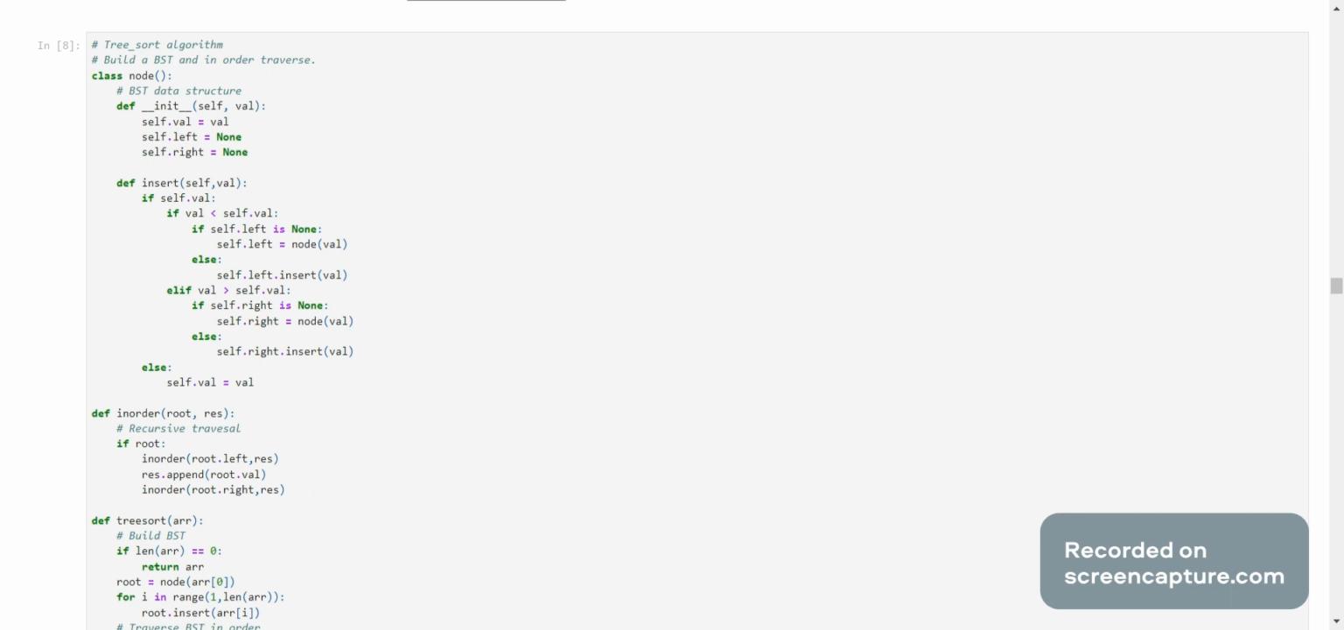And so while you're creating your BST, you have to have an insert function. So def insert of self, tree, value. If the value is less than self.val, and self.left is None, then self.left is equal to Node of val. That's basically you inserting the new value to the left of the existing value on the left side, because that's how a BST works.